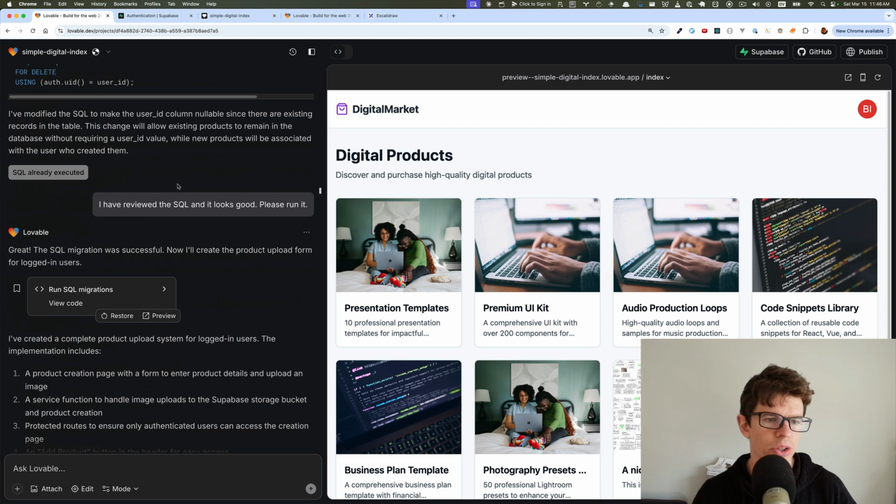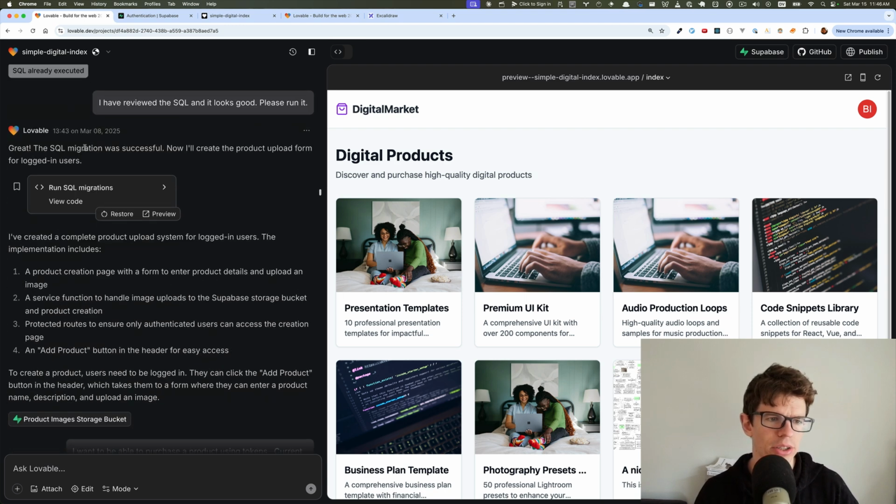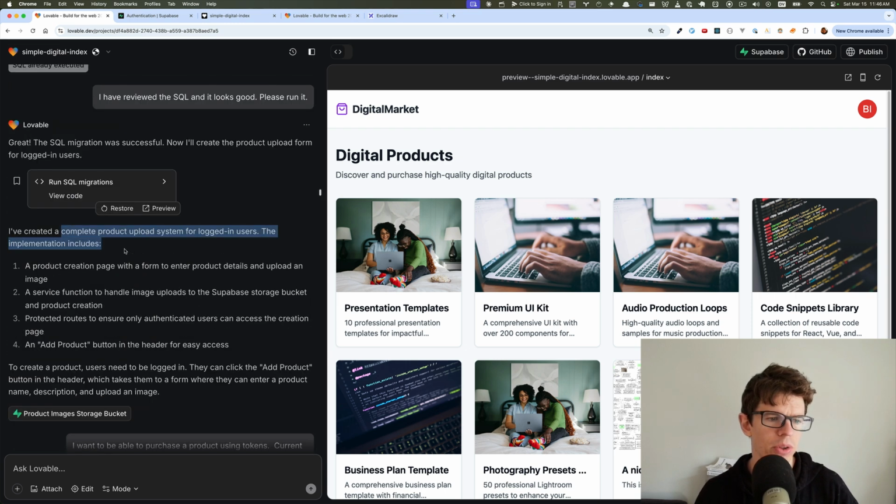And I review the new stuff. Obviously, I didn't review the previous version as well as I could have, but yes, this is the nature of Vibecoding. If this was a production app, I probably would have been a little more careful. But all right, so great, successful, and it's created an upload system for logged in users.